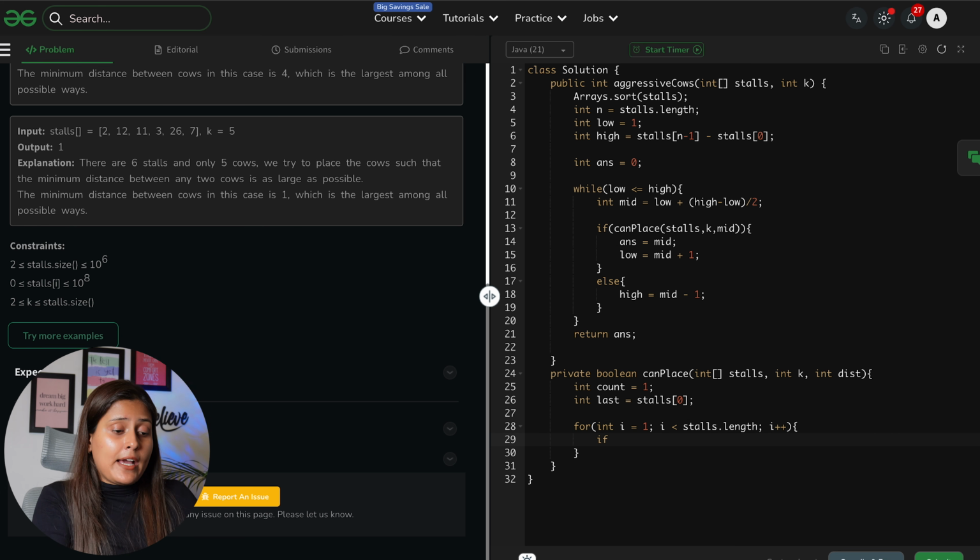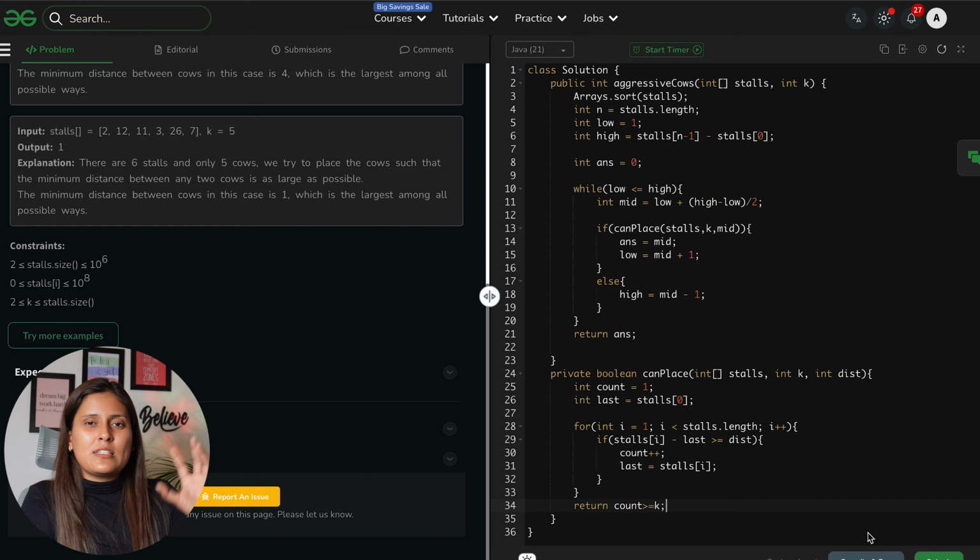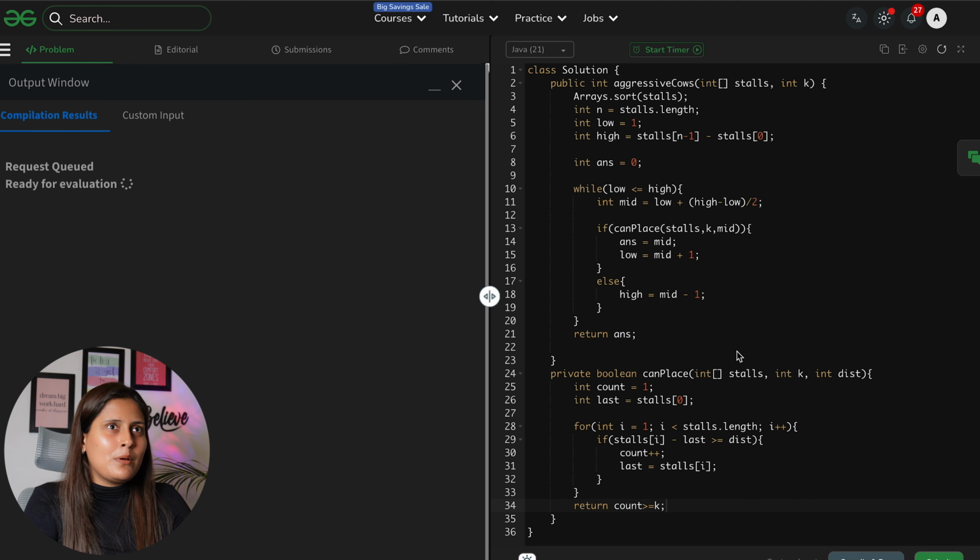Now we have to check if that gap is valid. For that we check if stalls of i minus the last position is greater than or equal to the gap or distance, then it is possible to fit the next cow. If it is possible, we increment the count by count plus plus, and reinitialize the last position with the current stalls of i. If it is not possible, we keep on running. After coming out of this for loop, we can return true if our count is greater than or equal to k, saying yes, with this distance gap it was possible to fit k cows or more than k.